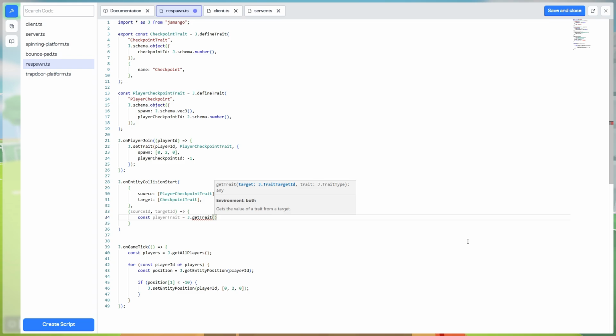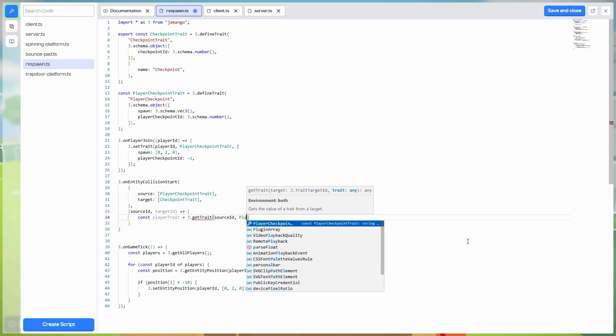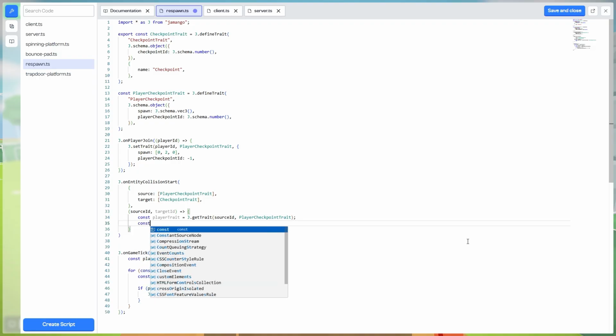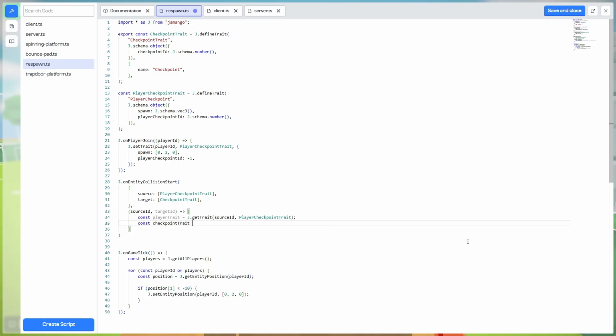We want to access the traits of our source object, which is our player, so here I'll write sourceId. And then the trait that we're getting a hold of is our playerCheckpointTrait. We do something really similar for our checkpoint box area as well, just changing the name to checkpointTrait, getting it from our target object, so using targetId, and the trait that we're getting is checkpointTrait.